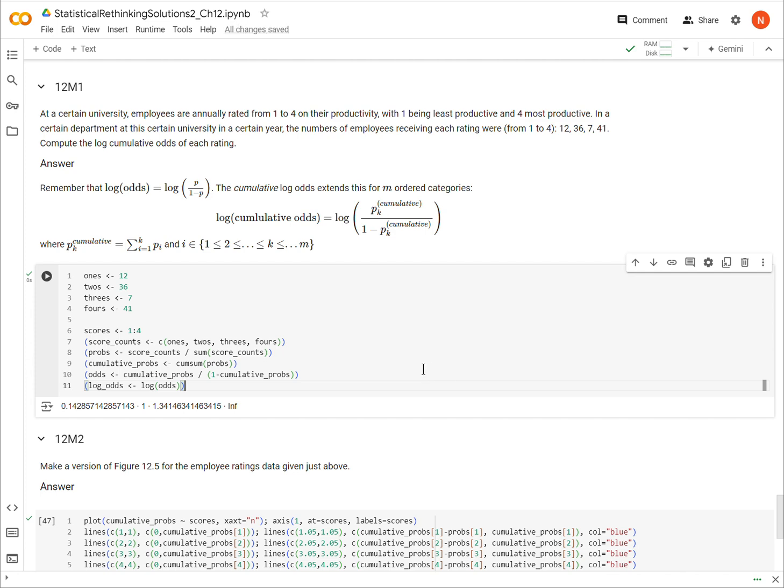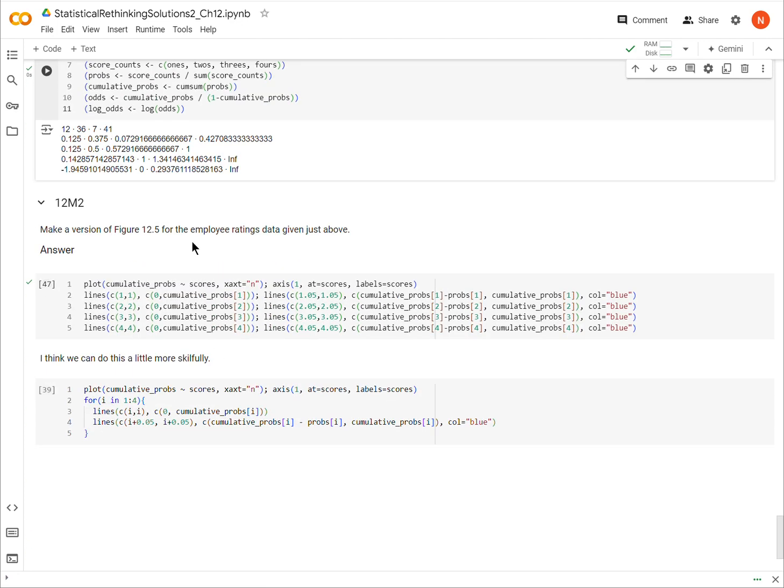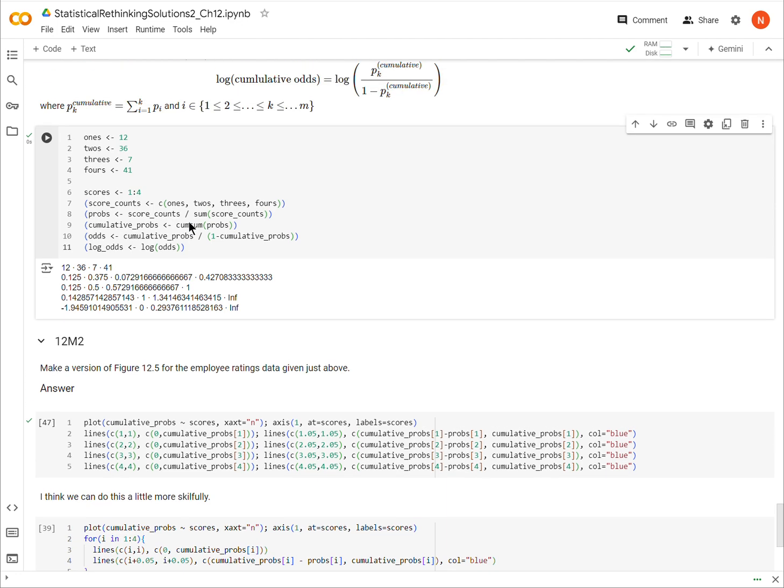Okay, and then if I want the log odds, obviously I just take the log of that. So these are our log odds for the different scores, and I'll just print all that out. And that's the end of 12M1.